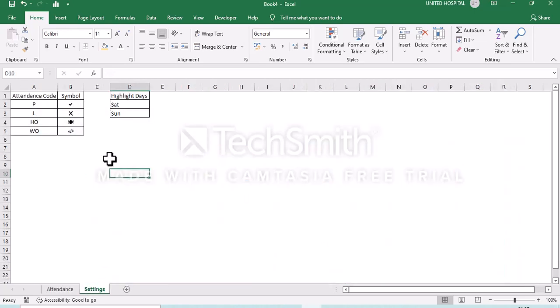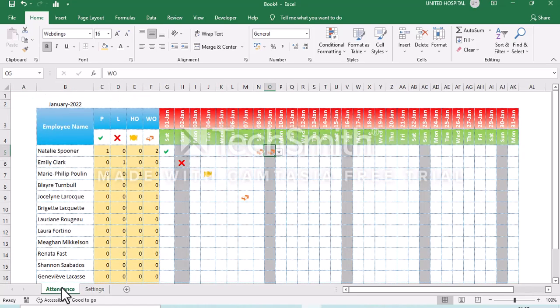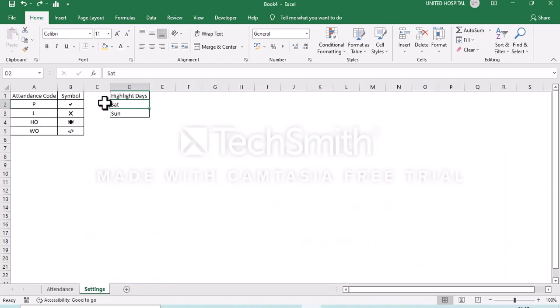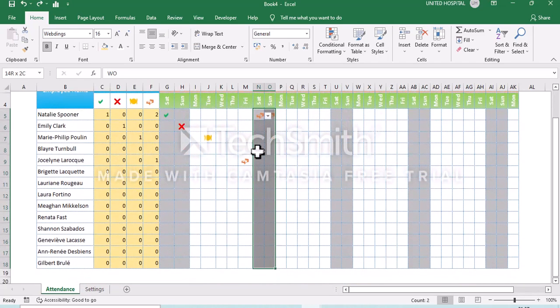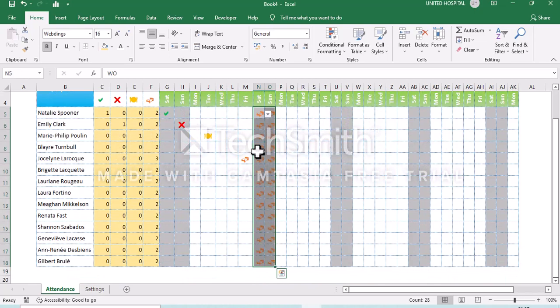If you see here, if I'm deleting any highlighter, it will change in the attendance sheet also. So here I have deleted Saturday. Now only it is taking Sunday. So this is completely automated. That's the reason I asked you to use extra cells, because a couple of users may be having a different week off.